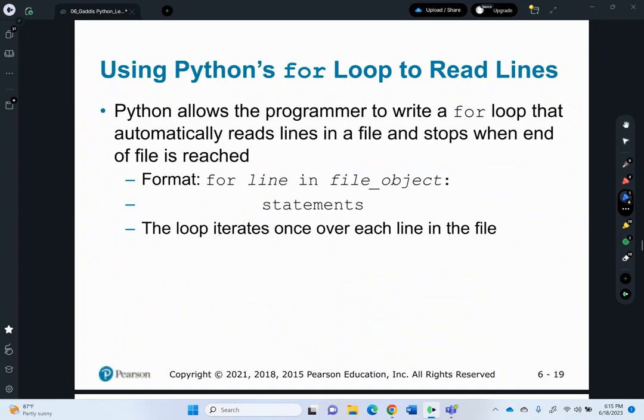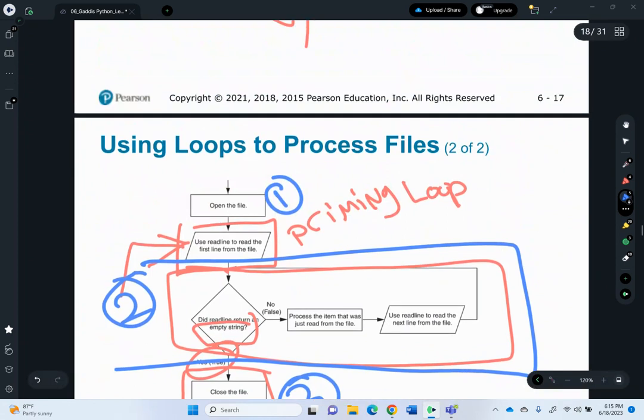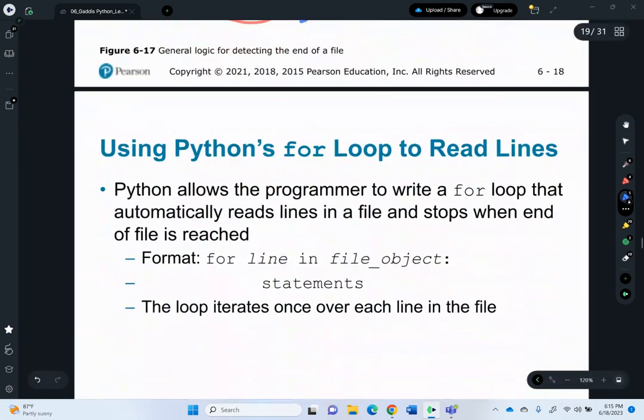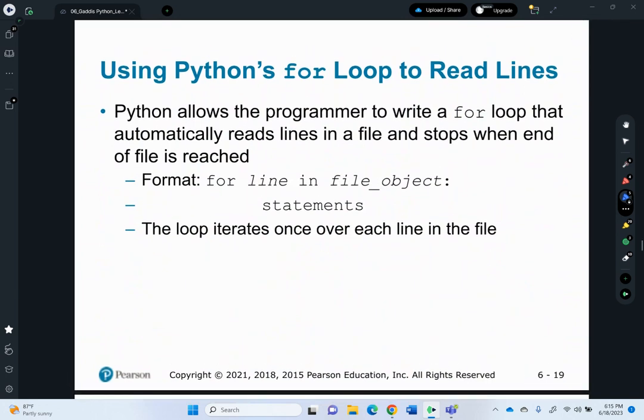So this is step 2, and then step 3. Now we can also use Python's for loop to read lines. We just talked about using the while loop. Now let's use Python's for loop.